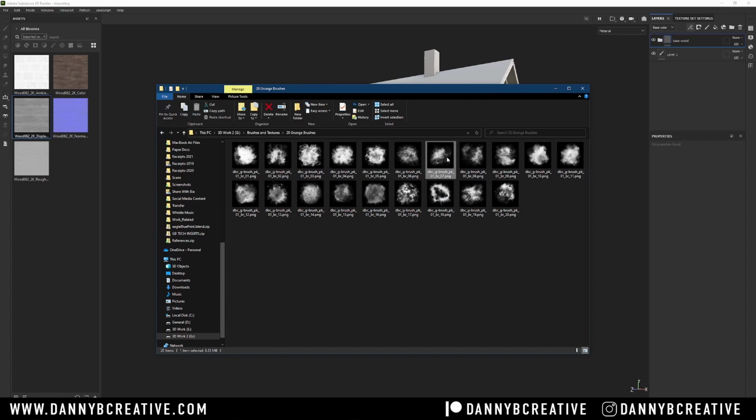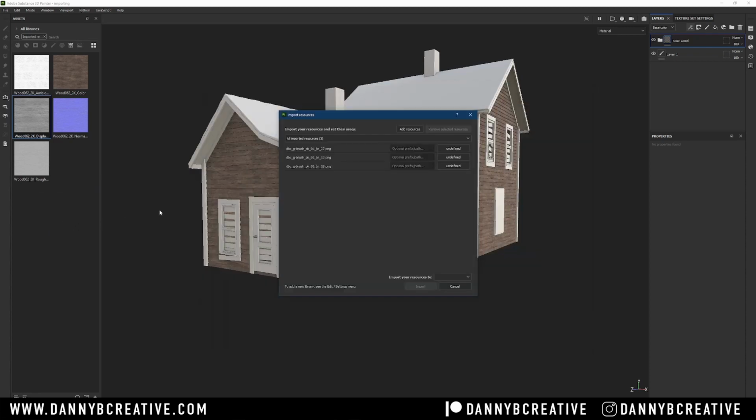So let's say I want to use, I'm just going to pick a couple of them here, number 7, 18, and 13. Let's say those are the three, or they could be all 20, doesn't matter. I'm going to drag these in just like I did before, and then Substance Painter is going to ask me to define them. Right now, it just sees PNGs and it doesn't know what to do. So before we selected texture, now we're going to select alpha.